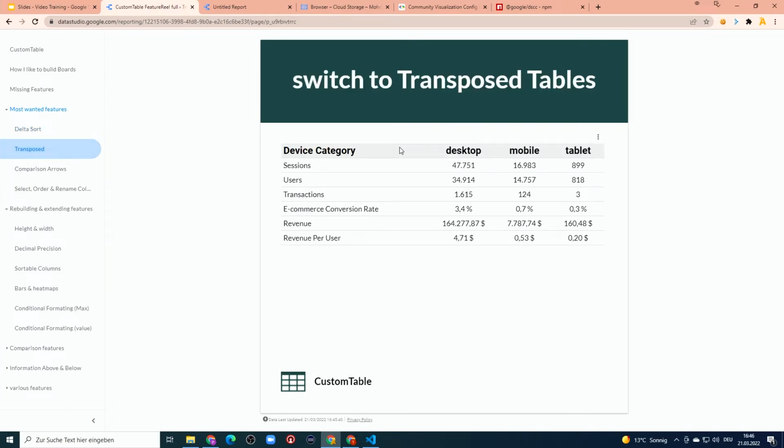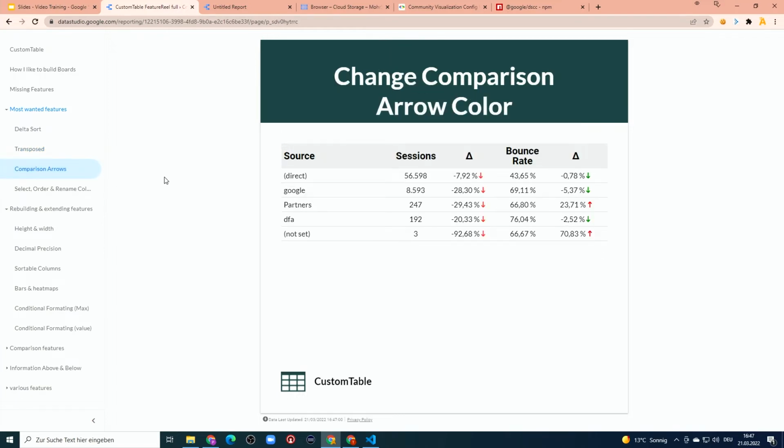Or the transpose tables. You can just flip the columns and rows of a table by clicking one button, which I think is very cool, and it's not possible at all in the regular table. But there are also minor things that are currently missing in the regular table. For example, it's not possible to change the comparison arrow color for just one metric.